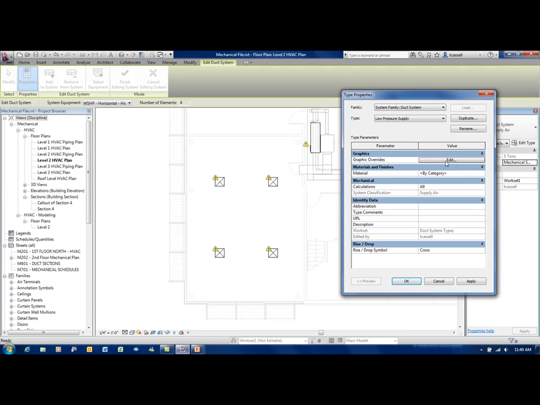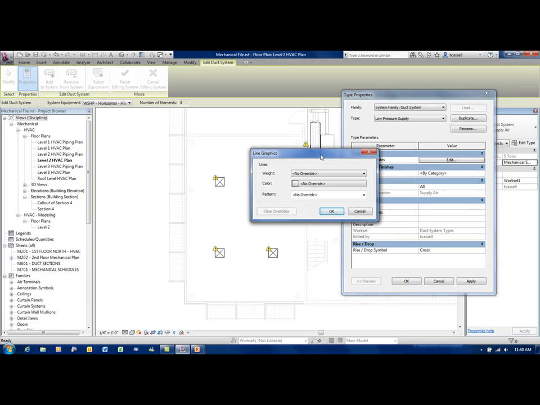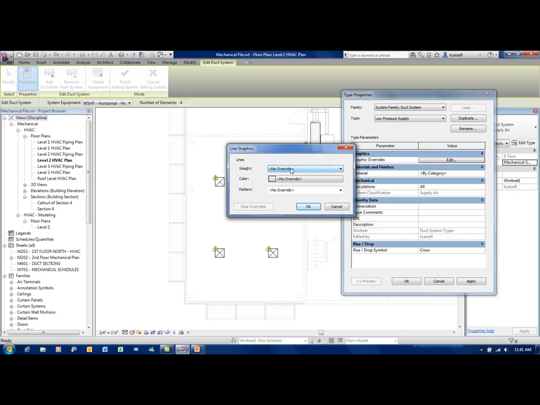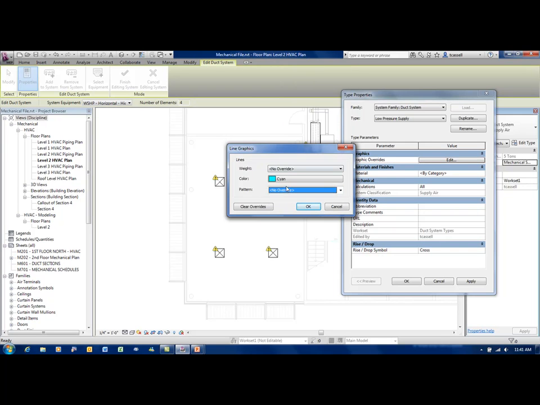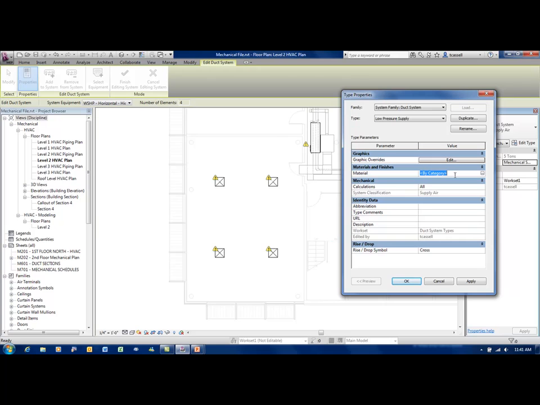We can override the graphics for a low pressure supply system, eliminating the need to create a filter for your different systems. So I can say low pressure supply uses a cyan color with a certain line type or a certain line weight. I have the ability to assign a material. I have the ability to turn on and off calculations. If I'm only doing duct layout and the actual airflow and engineering calculations are not a concern to me, I would want to take this and say, do not calculate airflow on low pressure supply systems. That's going to greatly increase the speed of a very large building.